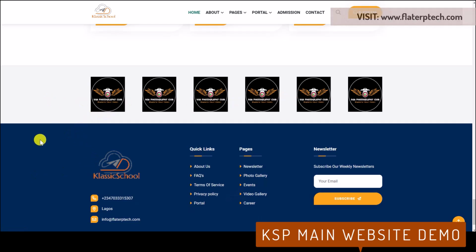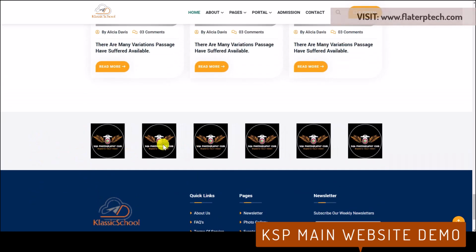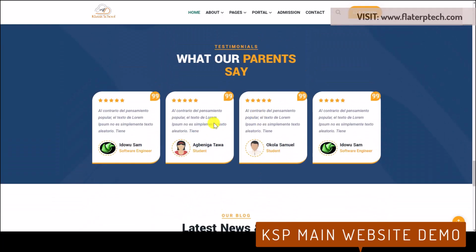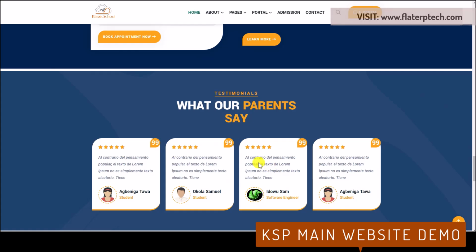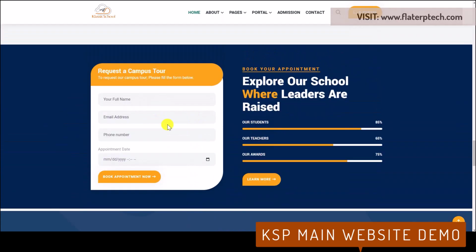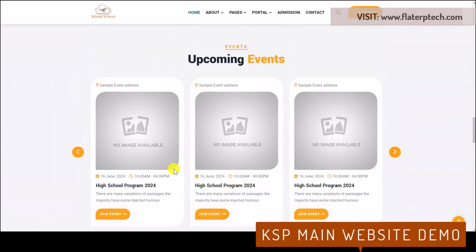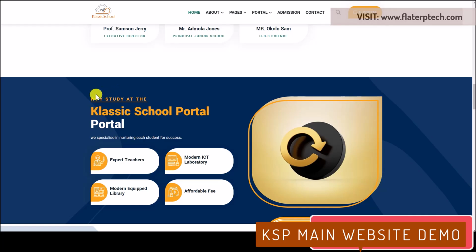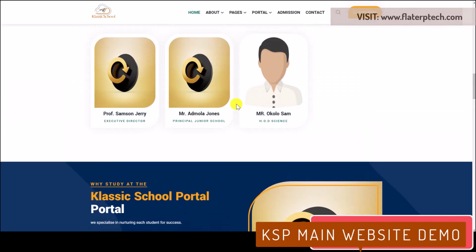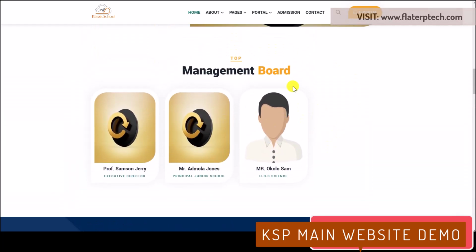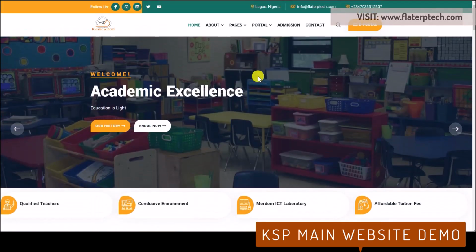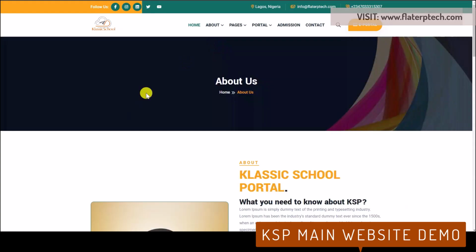Be it the gallery, the latest gallery you just upload, the latest news, what people say. Admin can also set it from the admin dashboard, including all the incoming events, announcement of admission portal. Every information you see here is coming from the admin dashboard, including the management board and so on and so forth. And go to your About Us page.